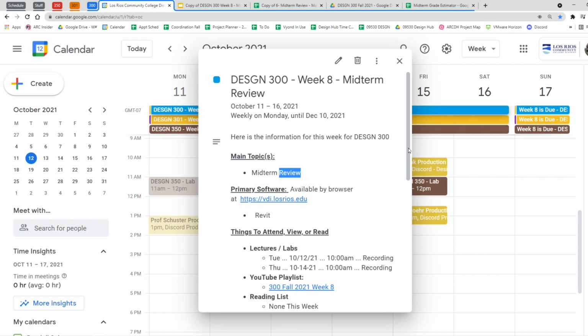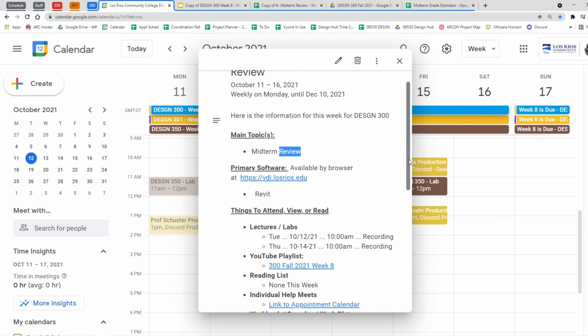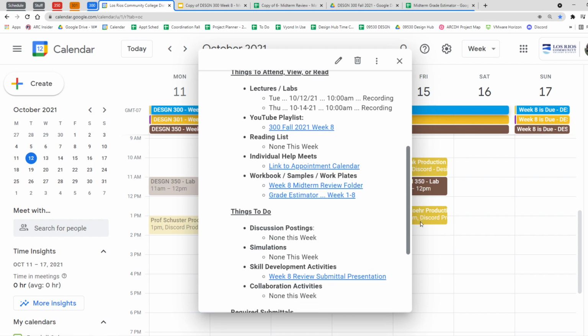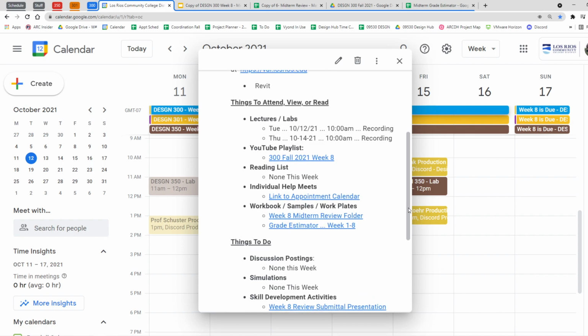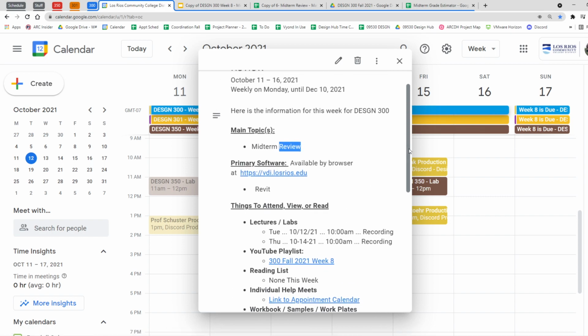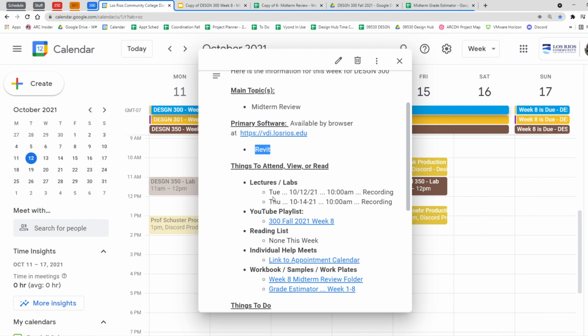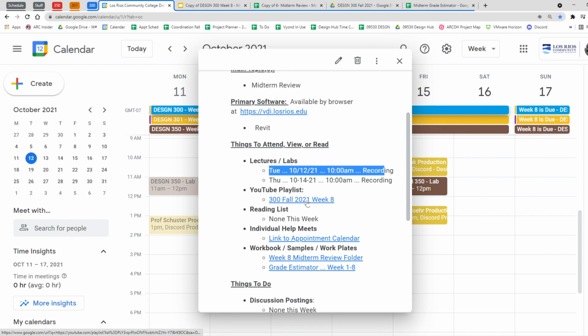So the level's up just a little bit more over what you've done, and you'll notice that there's no reading list, no discussions, no simulations, no collaborations, because your time should be spent on the midterm review. So there will be a little bit of Revit. There is one thing about Revit. I'll post these recordings that show. The YouTube playlist is essentially empty. It will just have the recordings from the lecture.